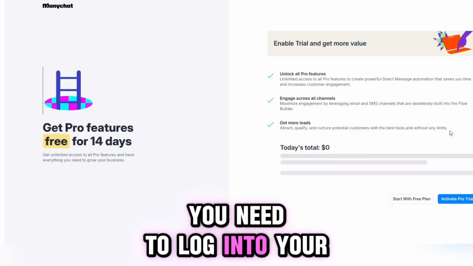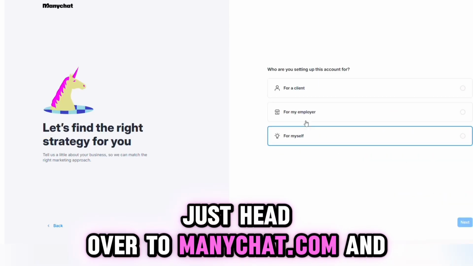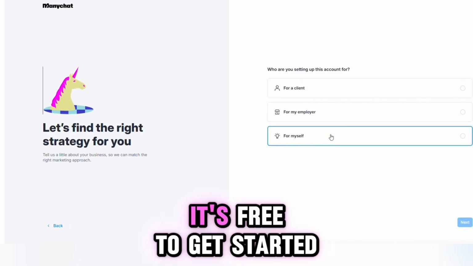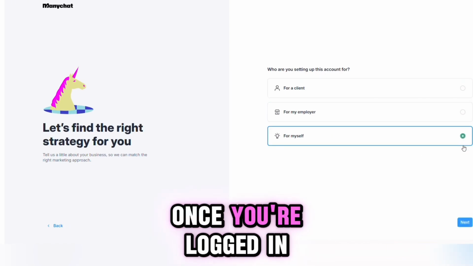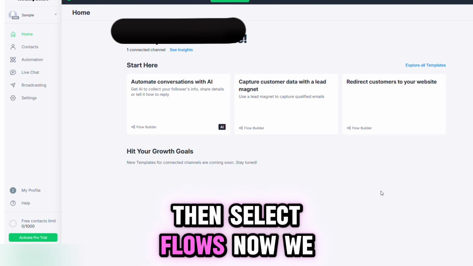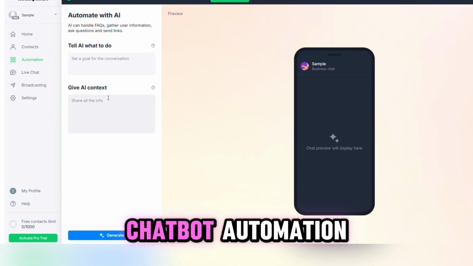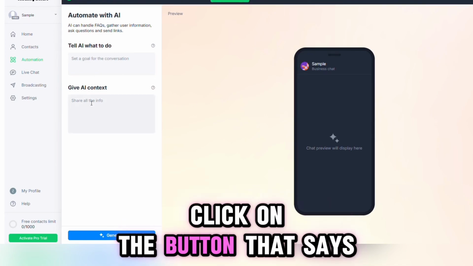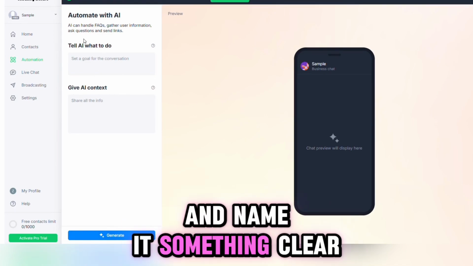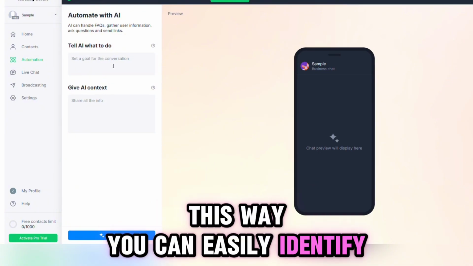First, you need to log into your ManyChat dashboard. If you don't have an account, just head over to ManyChat.com and create one. It's free to get started. Once you're logged in, look to the left menu and click on Automation, then select Flows. Now we are going to create a new flow. This is the core of your chatbot automation. Click on the button that says New Flow and name it something clear like Customer Inquiry Automation. This way you can easily identify it later.